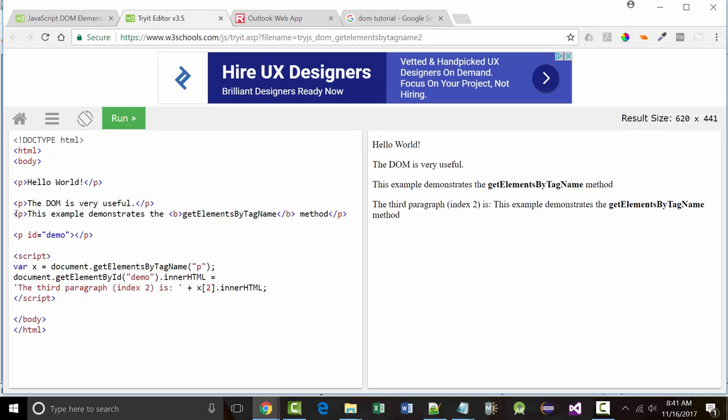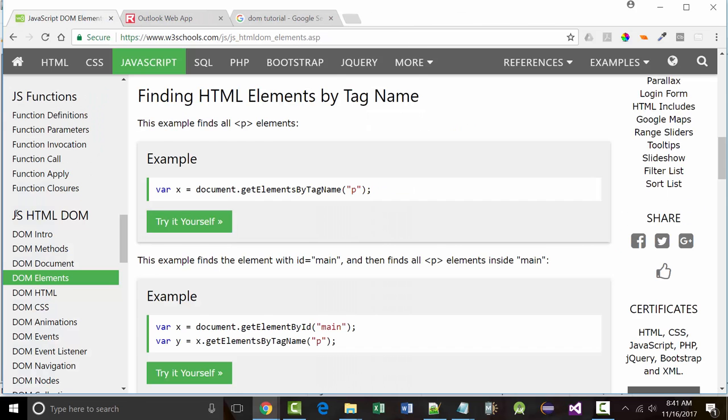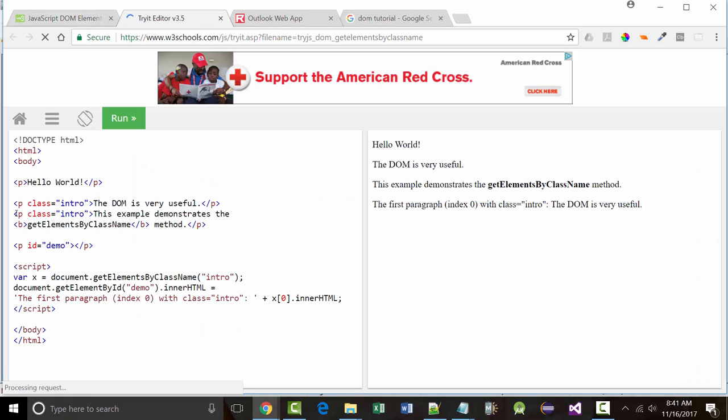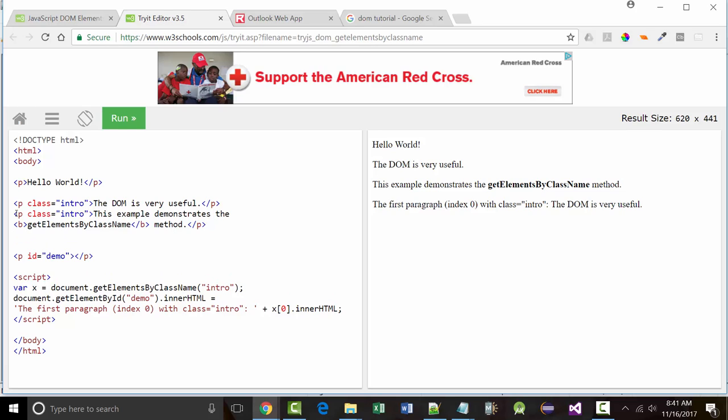All right. This is all stuff that has to click with you. And again, much the same. Then there's an example of finding stuff by class name. You'll notice in here, we've got class equals intro for this paragraph and for this paragraph. And then when we grab that by class name, it's going to grab these two, but it's not going to grab this one because there's no class equals intro.